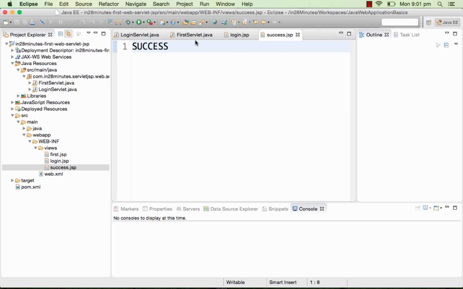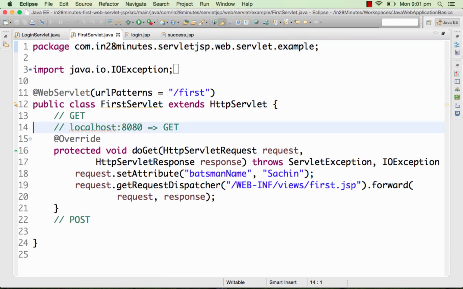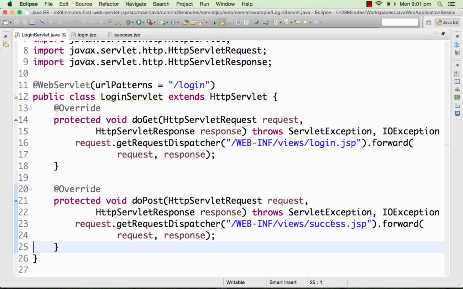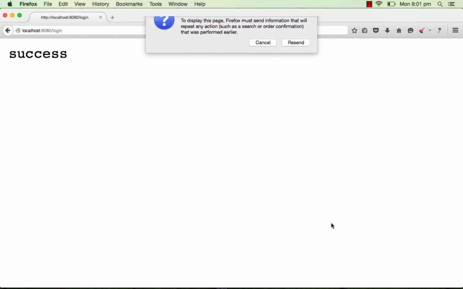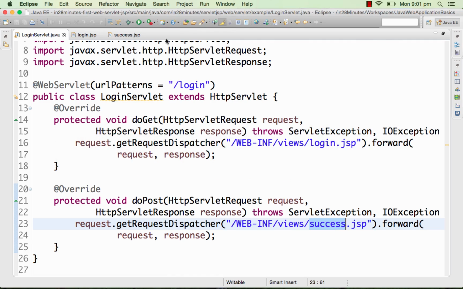Back to the first servlet. Check if it's fine. Go back to the login servlet and see if it's redirecting to the success.jsp. Success in caps. That means it's going to the JSP. So that's really good. So we sent it to the JSP.